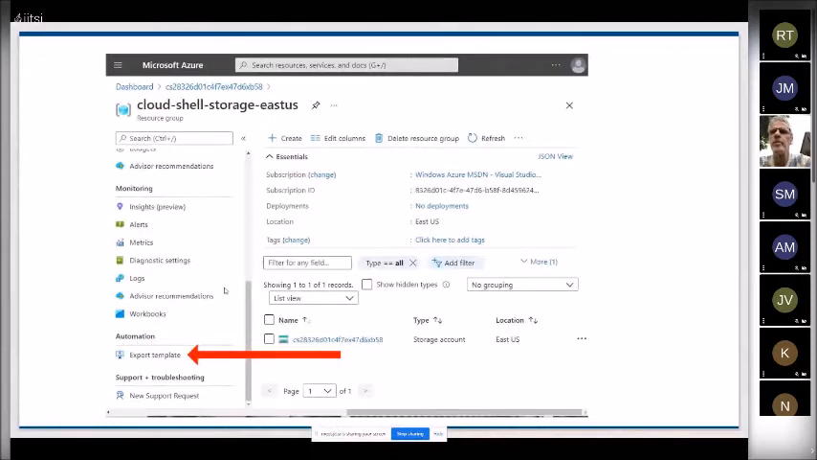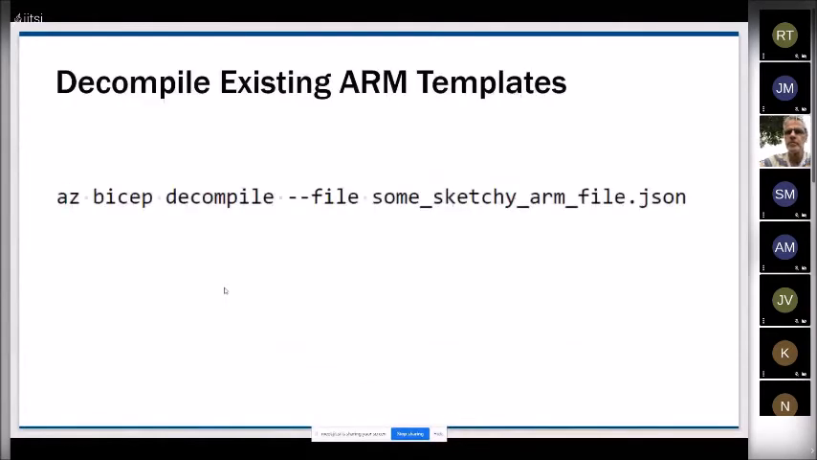Pro tip 2, cheat more using this export template button. And again, don't feel bad, because pretty much everybody I know who does Azure stuff does this from time to time, and I've done it from time to time. It's really good for things like service tiers and some of the stuff that's just not obvious from the documentation. And once you have that ARM template, you can decompile that bad boy using Azure Bicep.